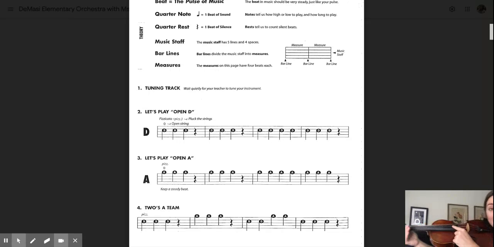So it's going to sound like this. Ready? And D, D, D, sh. And notice on the rest, I do nothing. Okay, I don't pluck. I just let go and wait for that 1 beat. Okay? So that being said, I know it might take some extra practice.